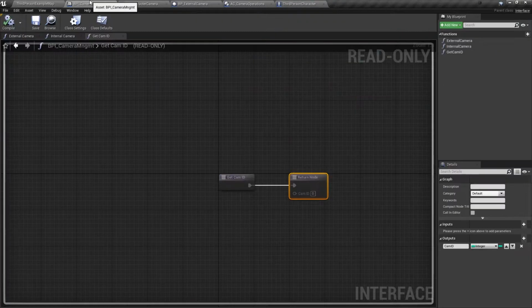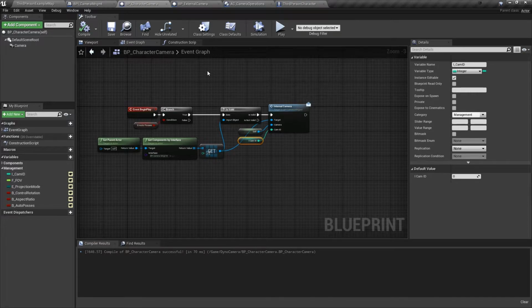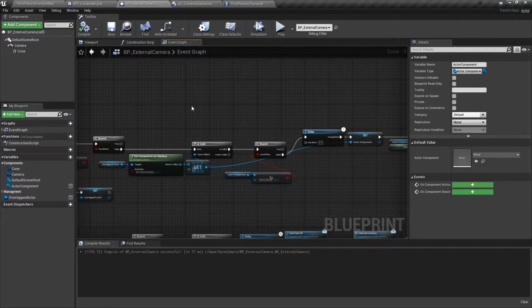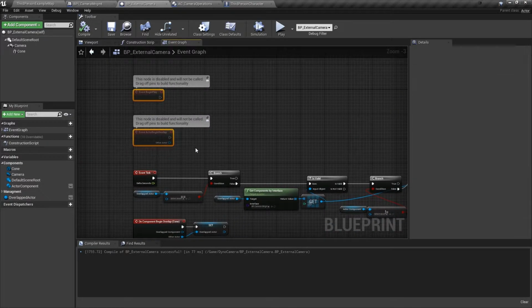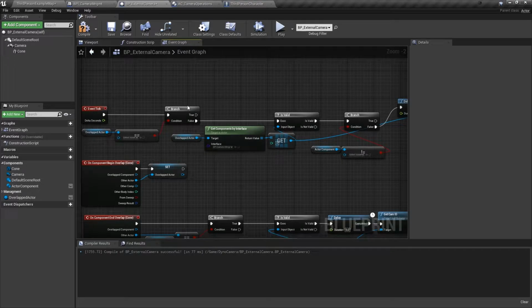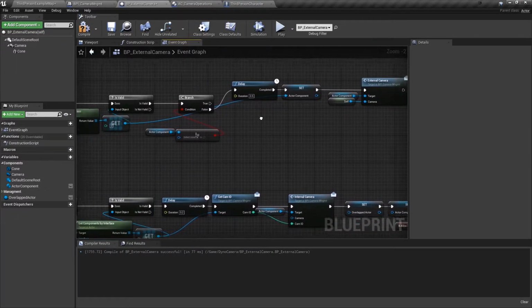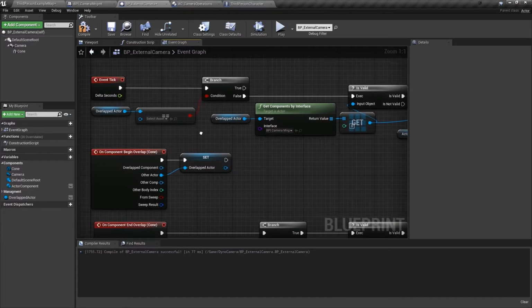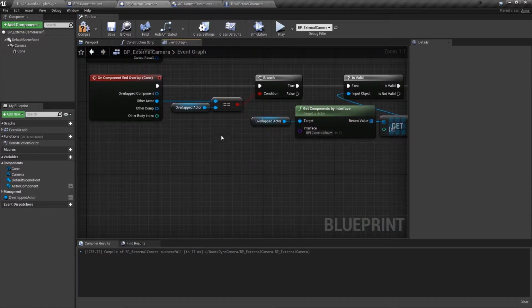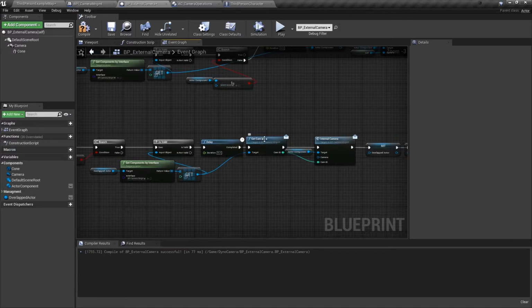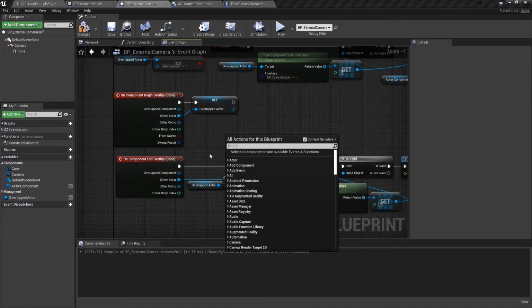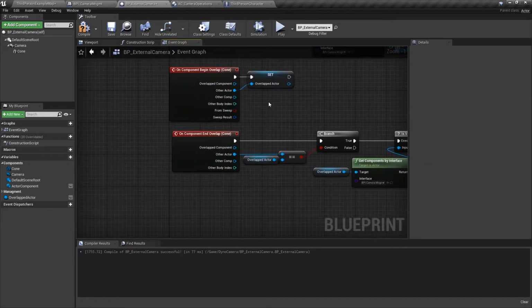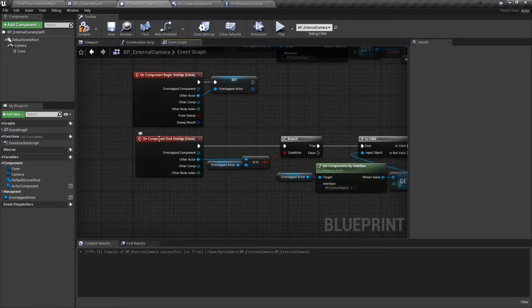So we left it off at having the, so this is the character camera. Let's get out of that. This is the external camera. So inside the external camera, we have the event tick running. We can delete those. So the event tick is running, and we also now have the index value of the camera that we can always get. So we can get the camera ID. We're getting that value when we transition into the end overlap.